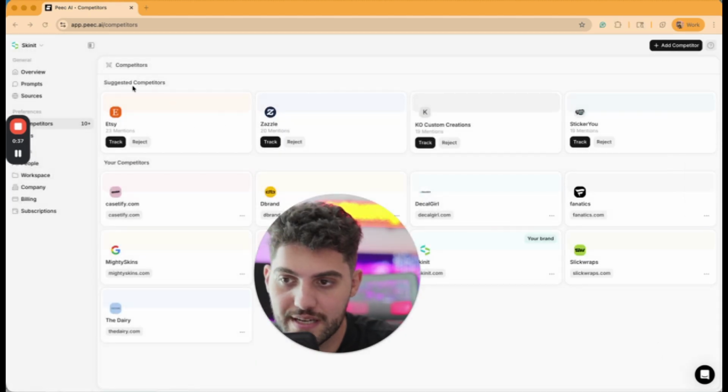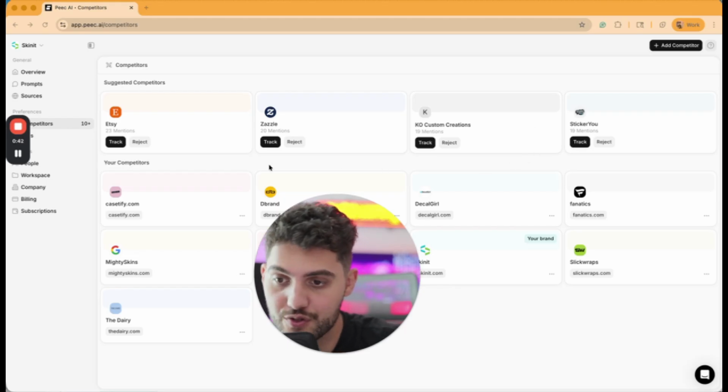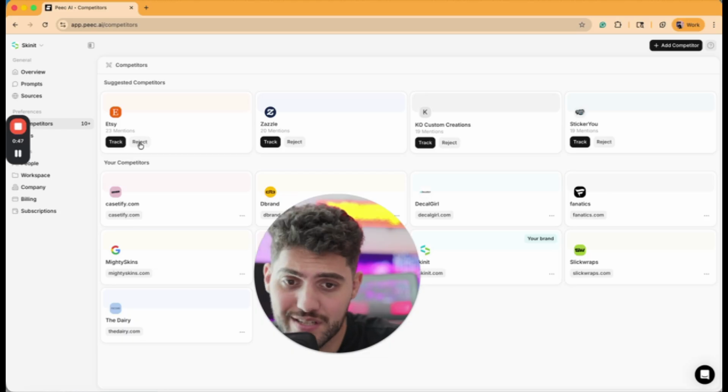For example, we're seeing the software is suggesting these companies as competitors. In order for us to track it, what we have to do is simply click track, or if we don't want to track it, we can just click reject.